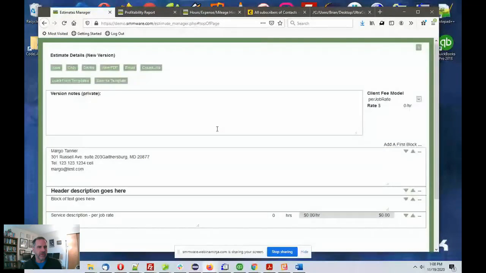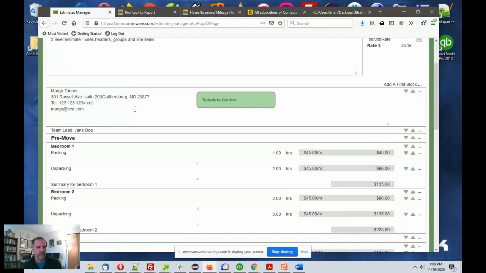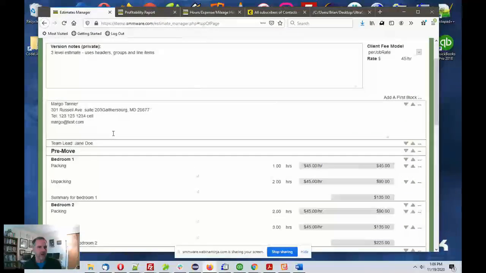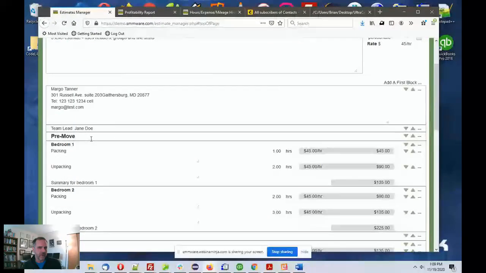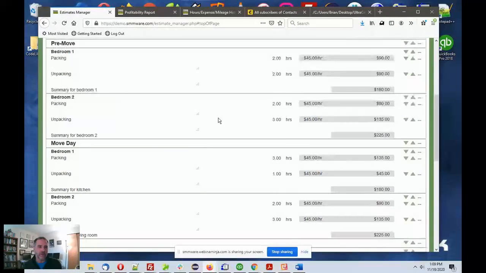And typically what you'll do is you'll have created a quote and then save it as a template. And then when you come to start a new one, you'll actually load it from a template, which I'm going to go ahead and do. This is an example that uses the header blocks to give it some structure, and then we have groups. And you can see that you can just modify the hours and so on and so forth. So the idea is to start with a template and build on that rather than starting from scratch every time.